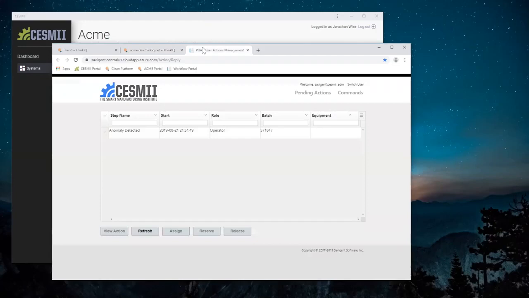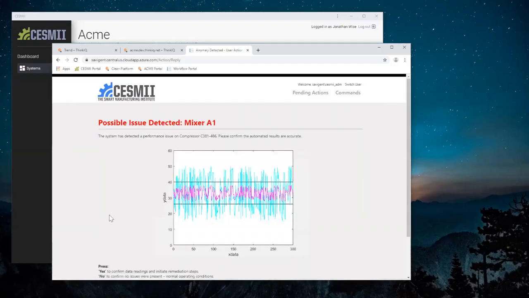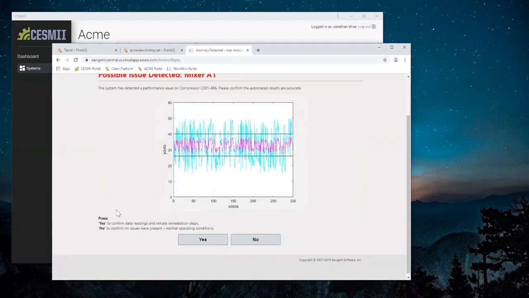Savigent's another key smart manufacturing platform member, and they bring a best-in-class operational workflow system to the platform. For Acme, we built a workflow to help handle these kinds of anomalies, and it's been triggered by that script running in ThinkIQ. The workflow is going to start by letting an operator know what's going on, and then it's going to walk through the steps necessary to resolve. The first thing we'll do is review, and potentially we might have the operator collect some additional data. In this case, they're going to proceed.